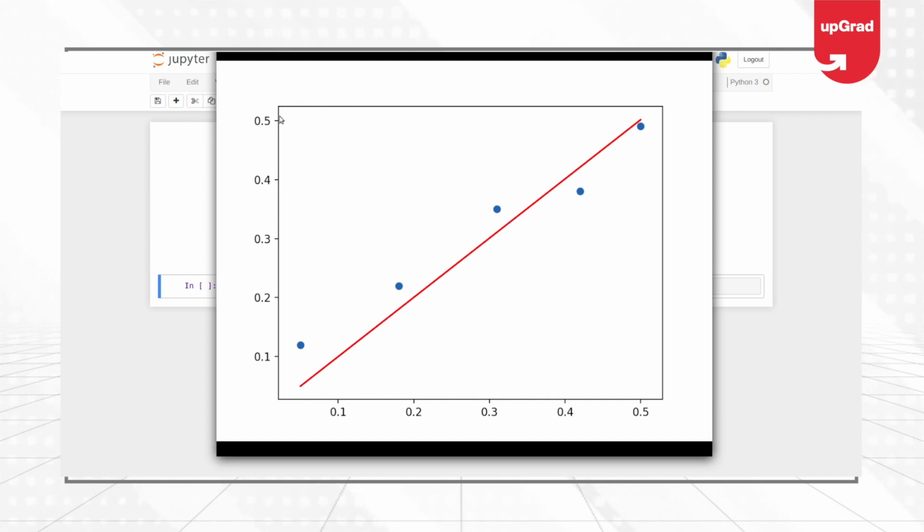Let me take the same scenario and apply it with neural networks. I will take one single neuron, because we have one single feature. In neural networks, instead of a y equals mx plus c kind of curve, we have better ones like ReLU. ReLU is an activation function and tries to get the best fit line for a particular scenario.